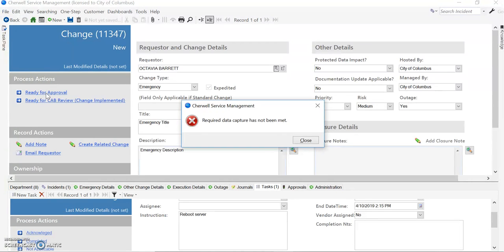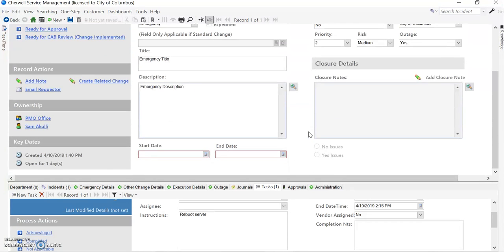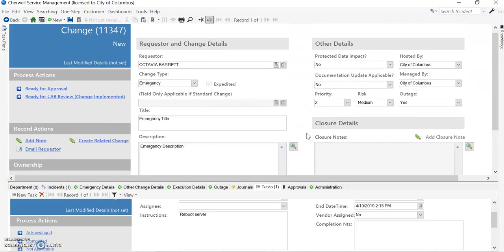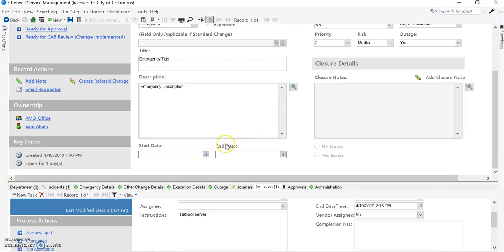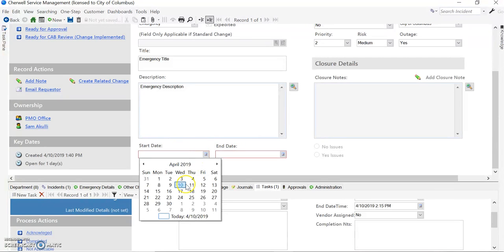And it's telling us required data capture has not been met. So let's look at all of our tabs to make sure we have everything filled out. And we don't, so we need to fill out our start date and our end date.